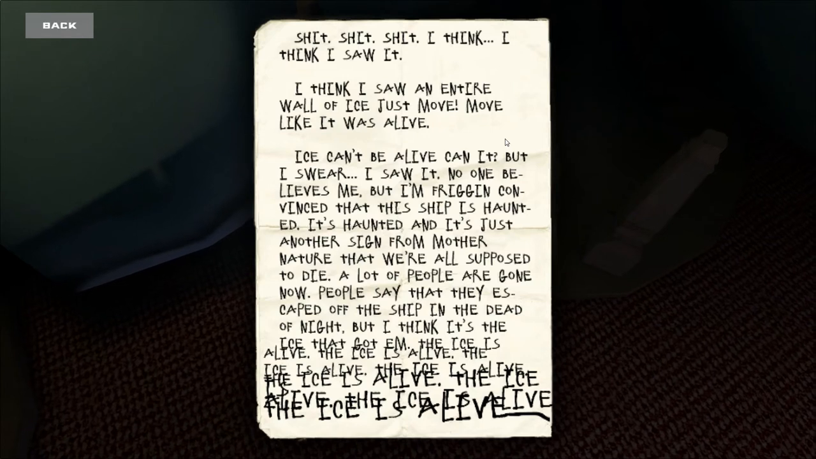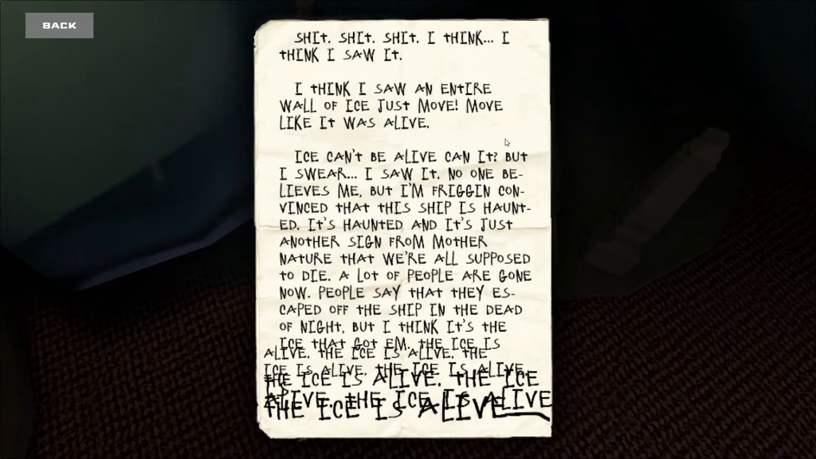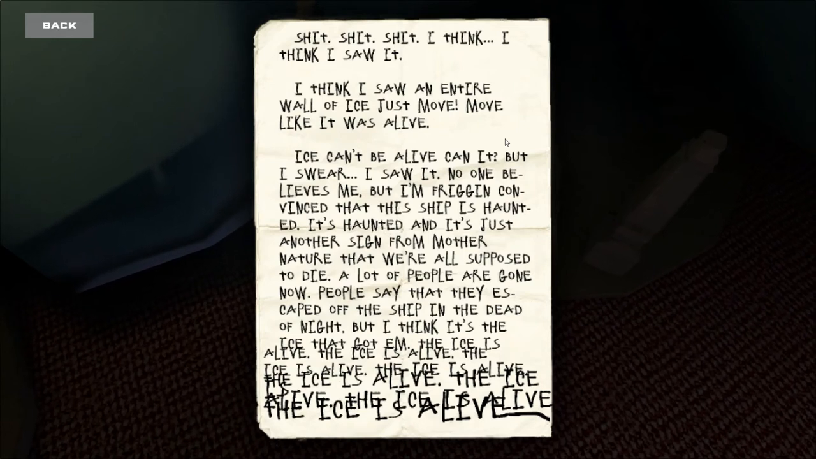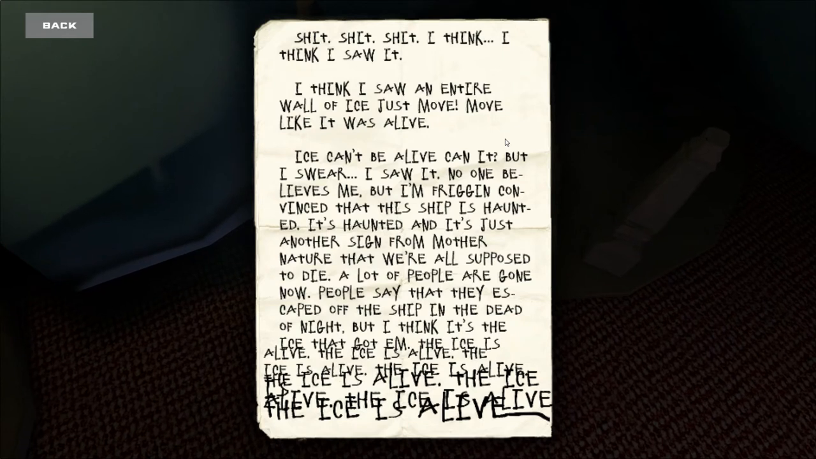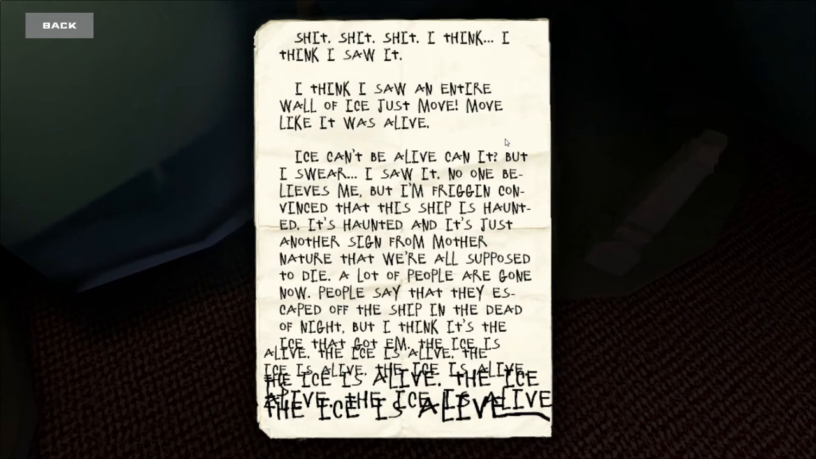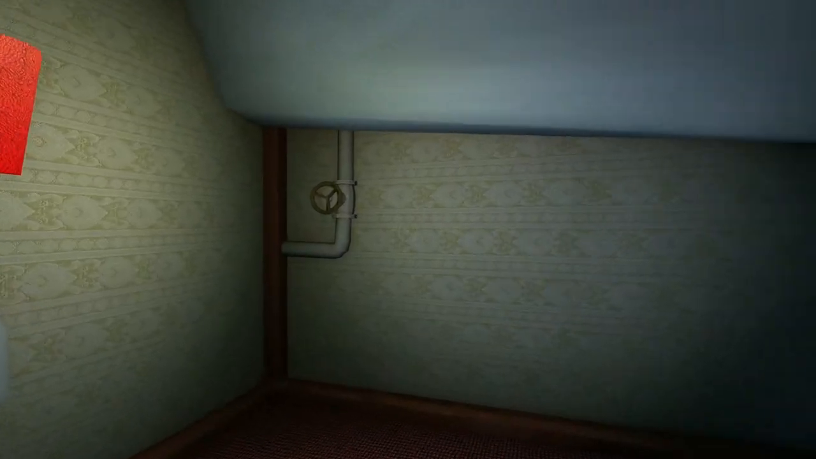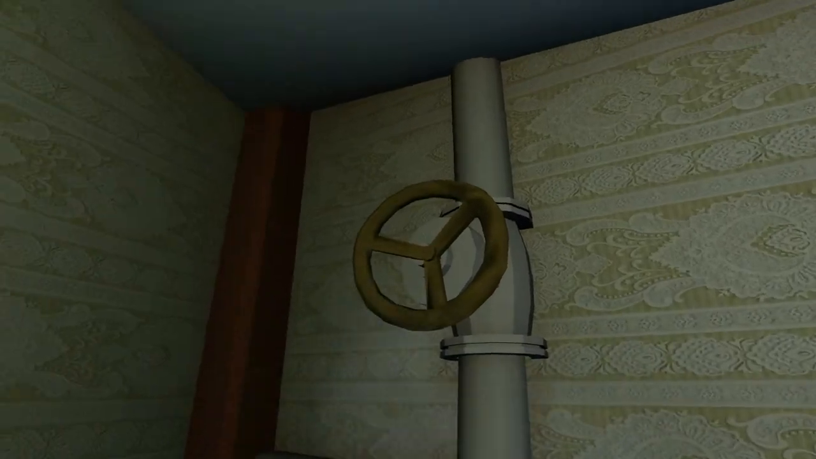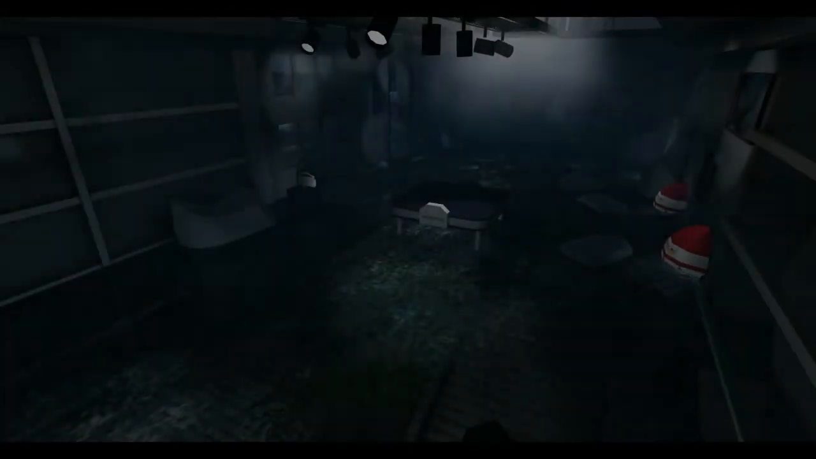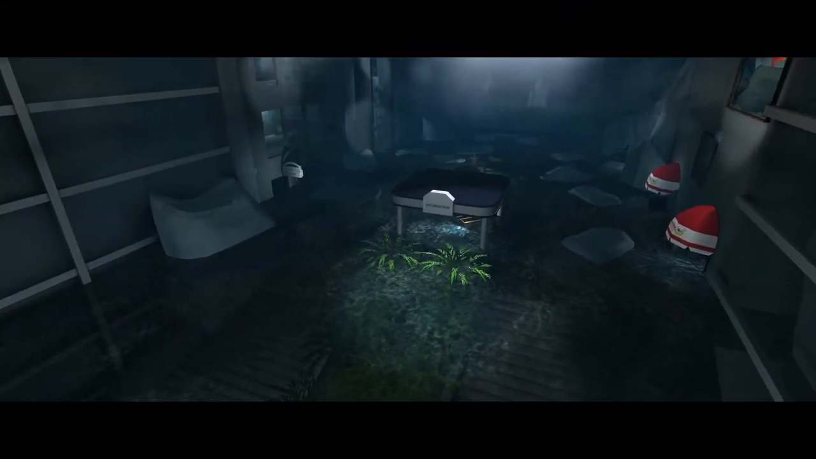A lot of people are gone now. People say that they escaped off the ship in the dead of night, but I think it's the ice that got them. The ice is alive. The ice is alive, the ice is alive. Okay. Yeah, they were having a bad time. Okay.